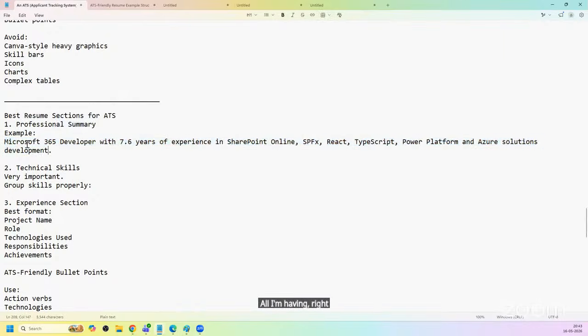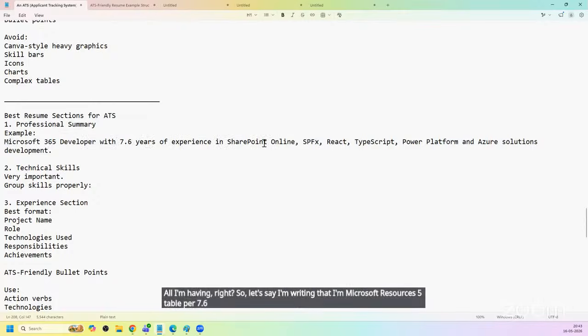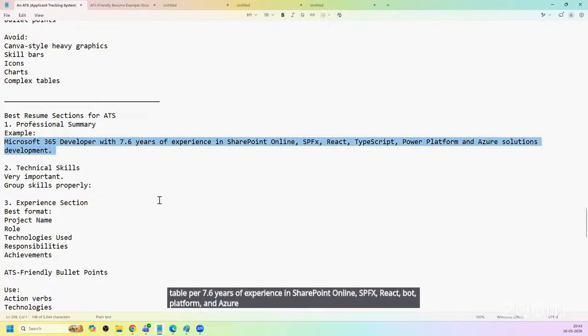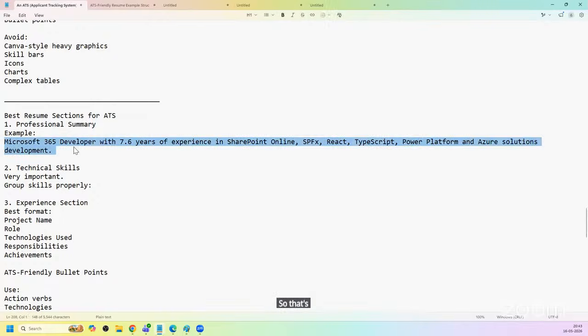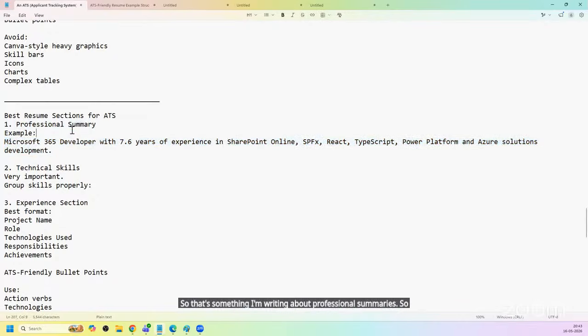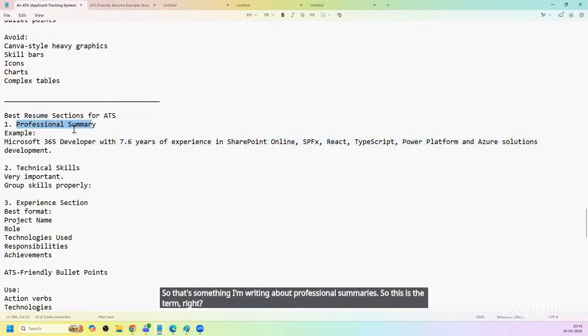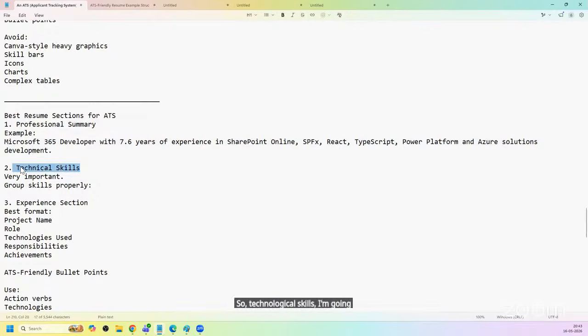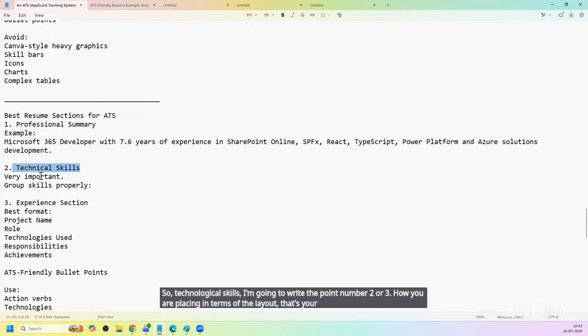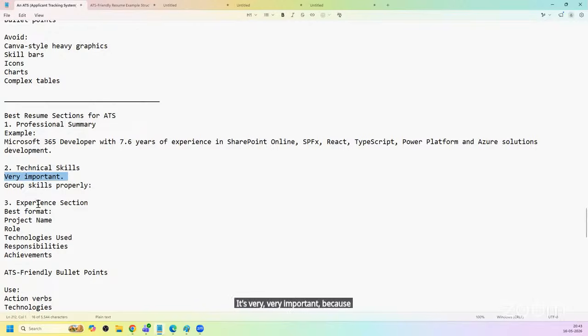So let's say I'm writing that I'm a Microsoft 365 developer with 7.6 years of experience in SharePoint Online, SPFx, React, Power Platform, and Azure solution development. That's what I'm writing in the professional summary. Look, this is an ATS-suggested thing. Then technical skills, I'm going to write as point number 2 or 3. How you place them in terms of layout is your choice, but these terms should be there. Very, very important, because these are the keywords you are going to put.